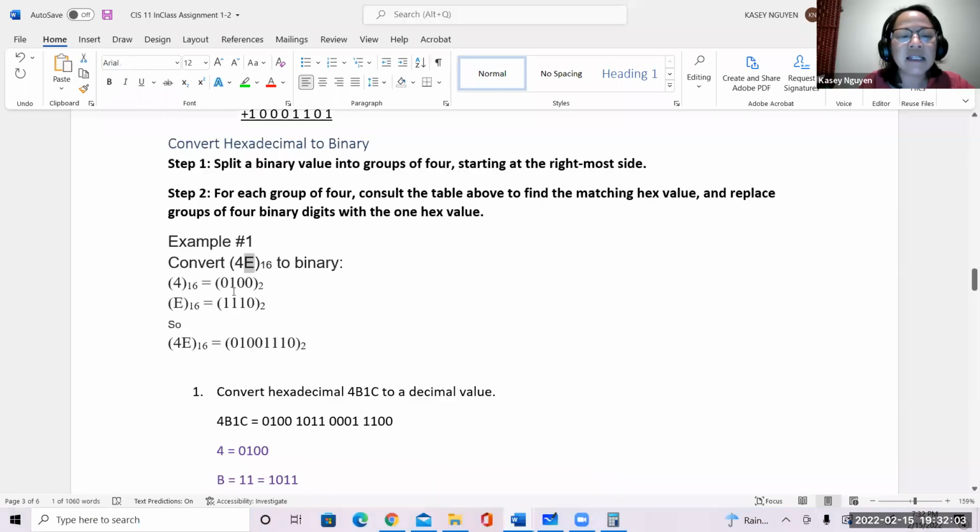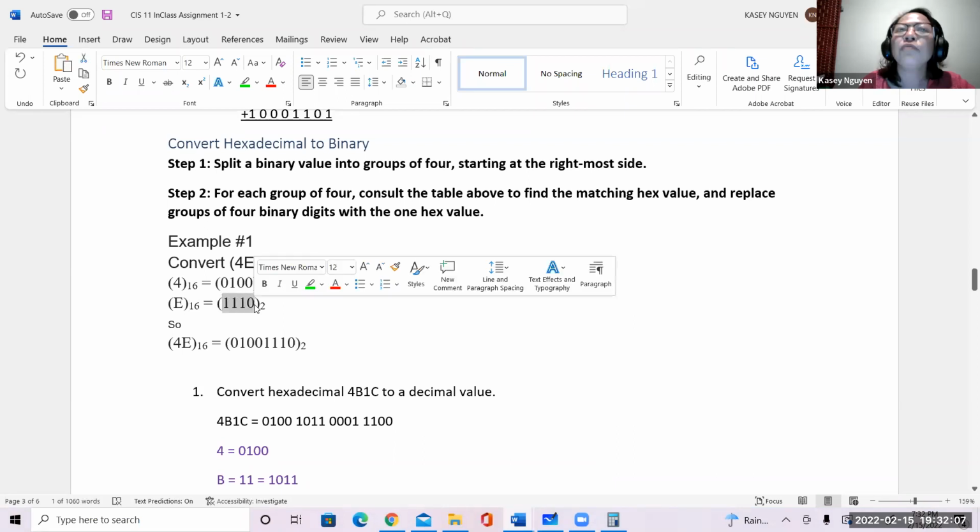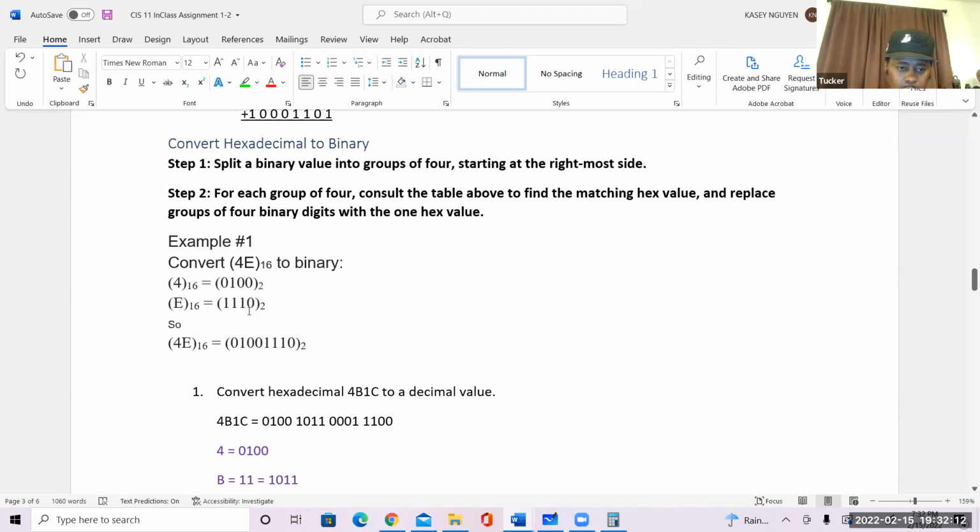So that means that 14 in decimal, we just need to convert that back to binary. So what is 14? It's 2 plus 8 plus 4. That's your binary.